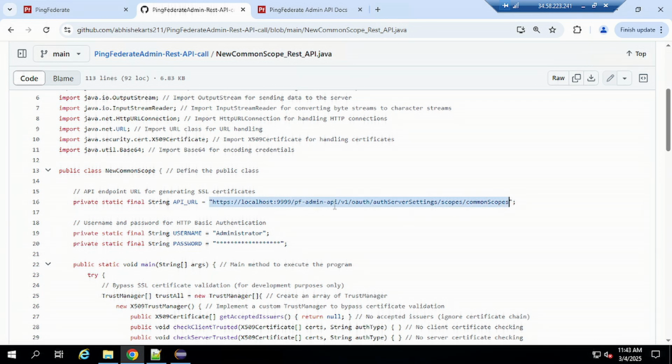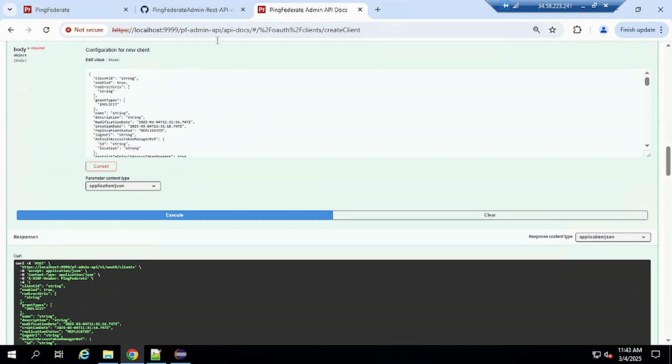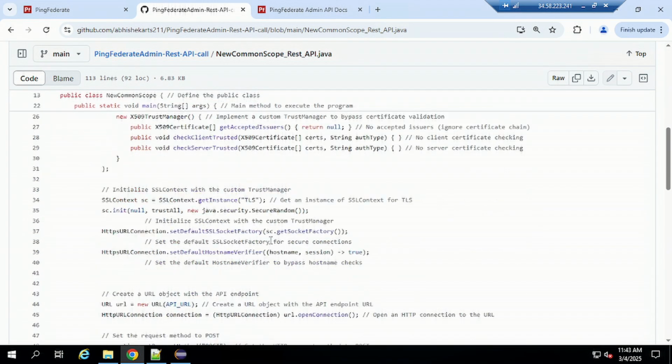Okay, PFadmin API v1 auth server settings scopes common scopes, and you can get all this API list from the admin API docs, right? Maybe I'll share this in the description so you can have a look at that. Okay, so let's check this. And yeah, the code will be just the same.